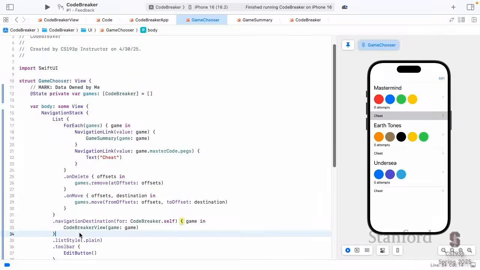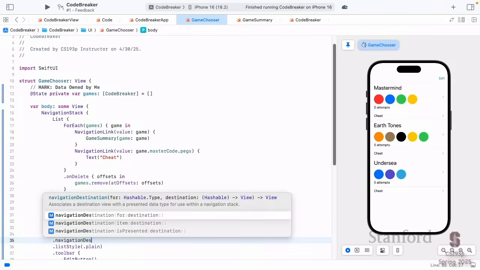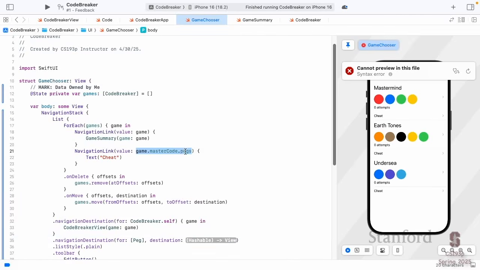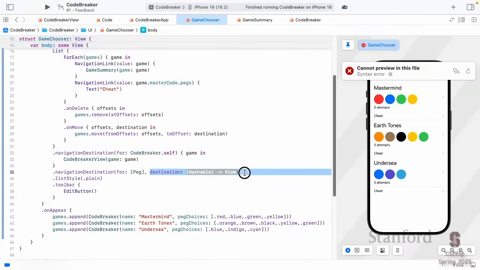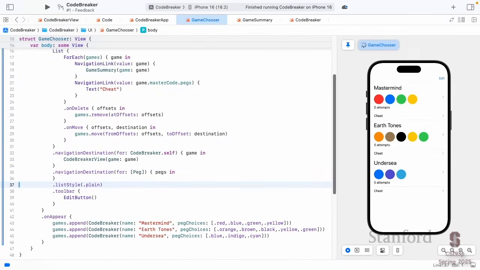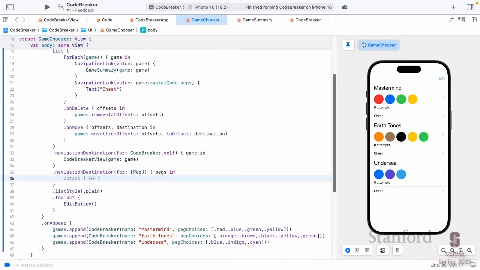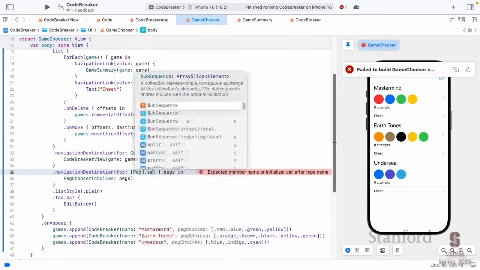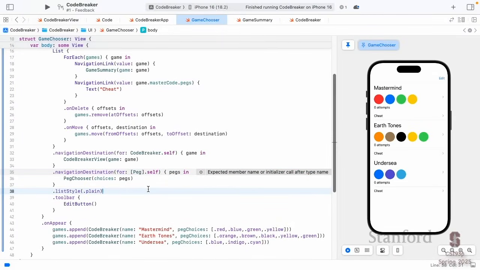So let's do that. Dot navigation destination for what? Array of pegs, because that's what this is. The game's master code is an array of pegs. And when I'm given that, I'm going to have my pegs in. That out of the way. And here I need to show the pegs. So I'll use peg chooser again. Peg choices is these pegs. This is choices. What is this? Oh, sorry, this is dot self. So I have to say for array of pegs dot self. That means for things that are of the type array of pegs.